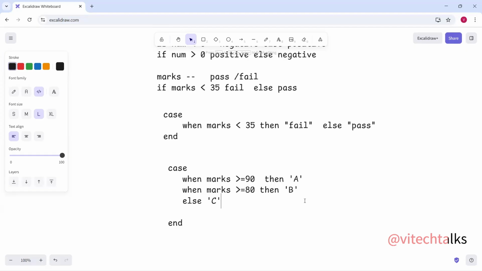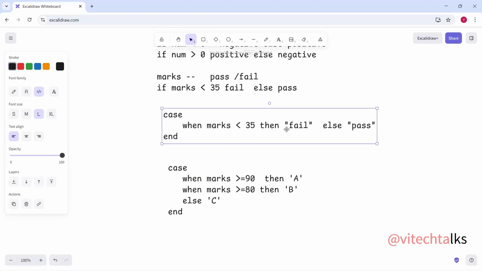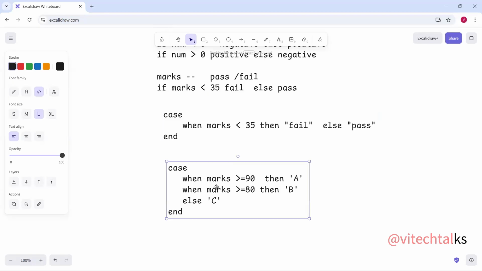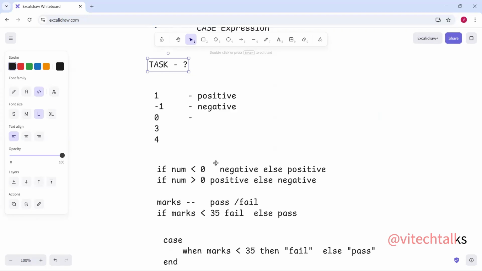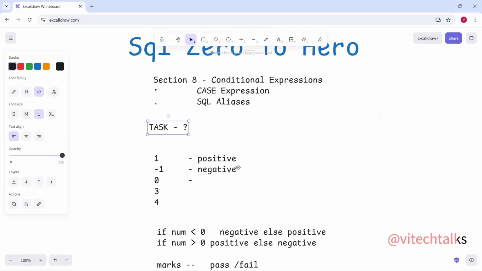So there are two ways you can write it. One, you can write a single when condition, if you want to print whether the student is fail or pass. Or if you want to grade something, you can write multiple when conditions like this. Anyway, at the end I'm going to give you a task. You need to complete that task and provide the SQL statements in the comment section. I hope you have understood the theory part. Let's jump into the practical.